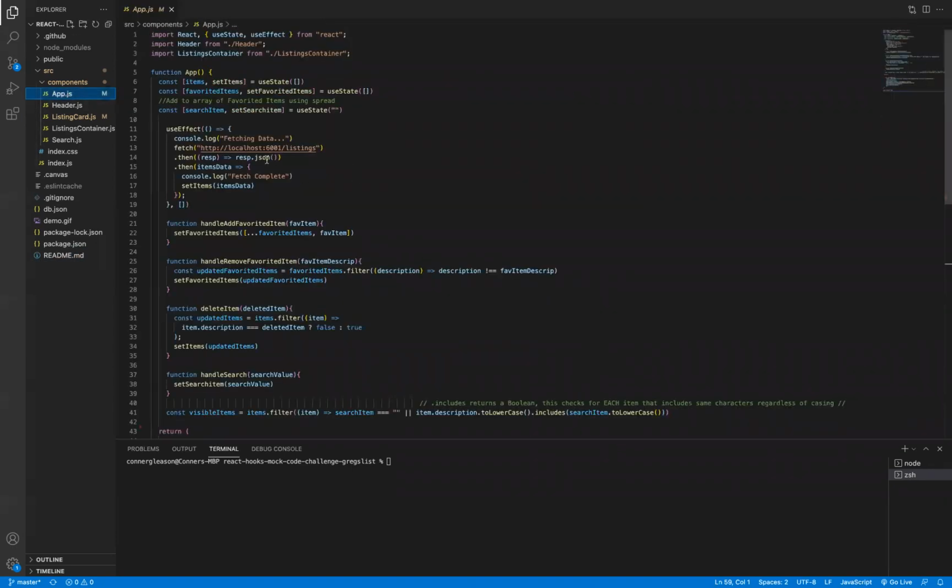All right. So at app level, which is the brainstem of my operation, I created the useEffect that console logs fetching data upon initialization, to let me know that the process is beginning. And then it fetches the listings from the localhost. And then afterwards, the data is translated and transformed into items data. Afterwards, I console log fetch complete to let me know that the retrieval of the data was successful.